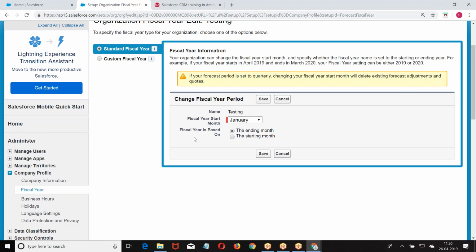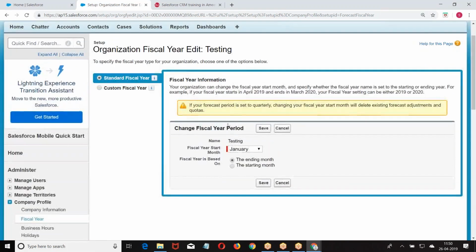Now, start with year end with. When you take a standard, forecast will be set by Salesforce. Salesforce will take care of the forecast. Forecast means nothing but next quarter, how much revenue we may get.